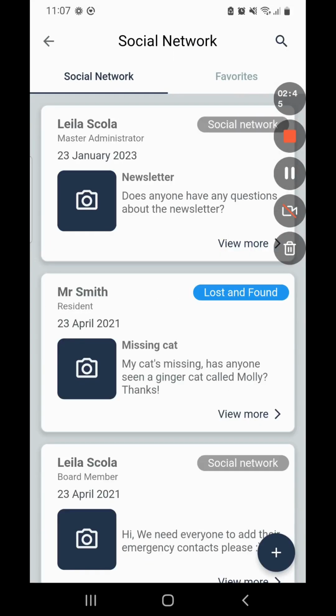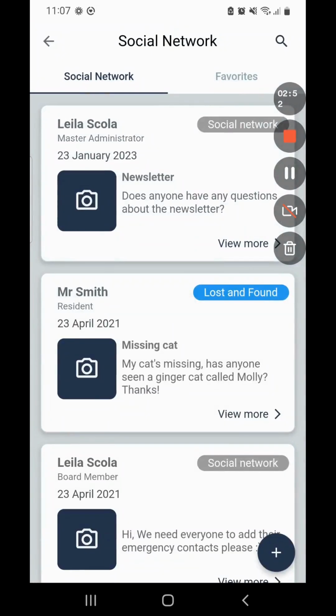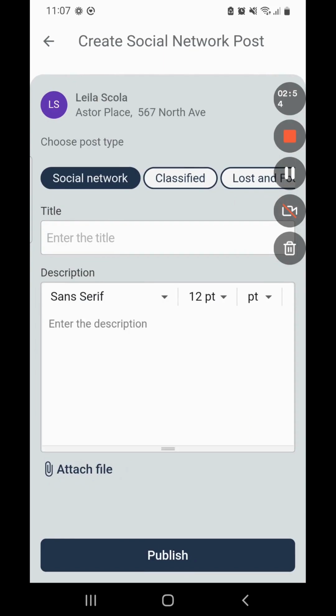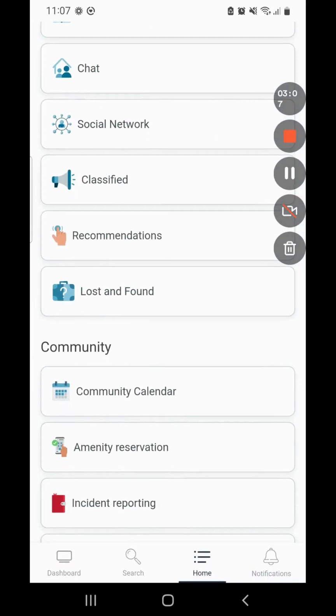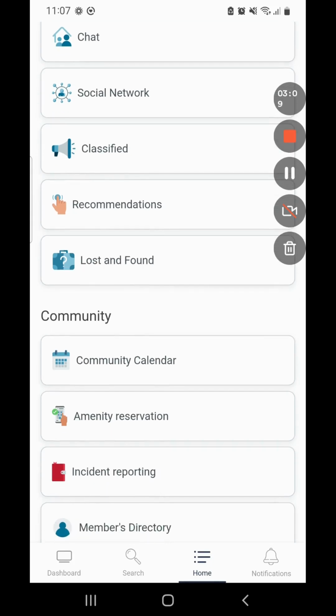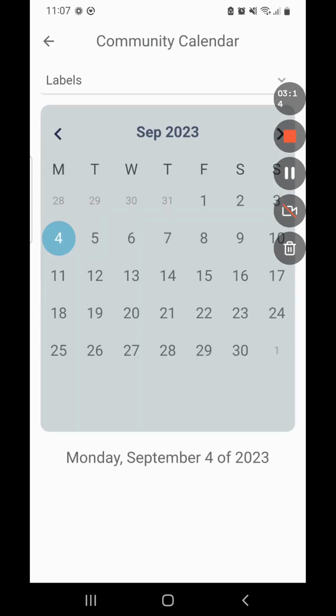Then down to social network, I can see any posts that people have included here, and I can create a new post as well by clicking on that plus button. I can choose the different category, include the title, write my post and attach any file and then publish. Then classified recommendations and lost and found are all part of the social network, so I won't go through that again.